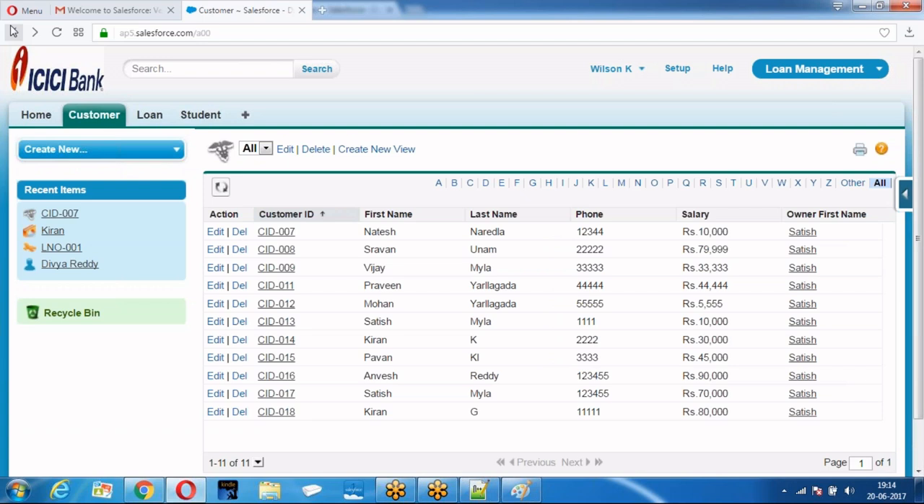There is one more permission called modify all. When you say modify all, what happened? All the users with this profile can perform read, write, delete, transfer on every record. So, view all and modify all permissions in the profile will dominate OWDs. But view all and modify all is not given at organization level. It is given at profile level. OWD is given at organization level. But view all and modify all is given at profile level.